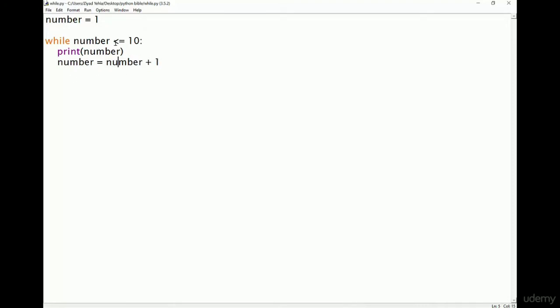So is 2 less than or equal to 10? Yes, it is. So we print 2. Add 1 to 2, so now it's 3. Is 3 less than or equal to 10? Yep. Then I add 1. Is 4 less than or equal to 10? Yes, it is. Is 5 less than or equal to 10? Yes, it is. So we print it. 6. Yep. 7. Yep. 8. Yep. 9. Yep. And 10. Is 10 less than or equal to 10? Yes, it is. So we print out 10, and then number becomes 10 plus 1, which is 11. Is 11 less than or equal to 10? No, it's not. So the condition becomes false, and then this code doesn't run anymore.